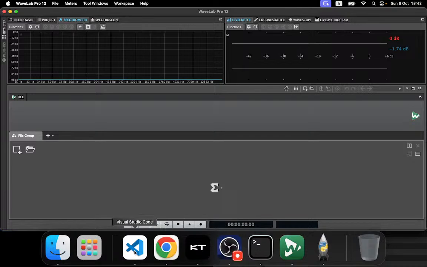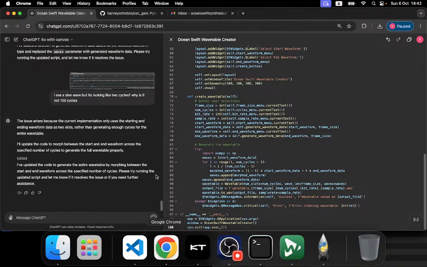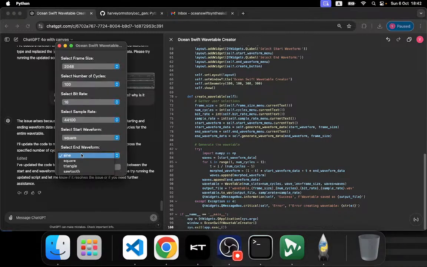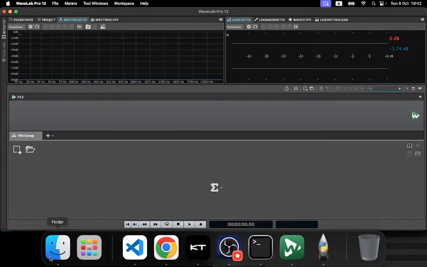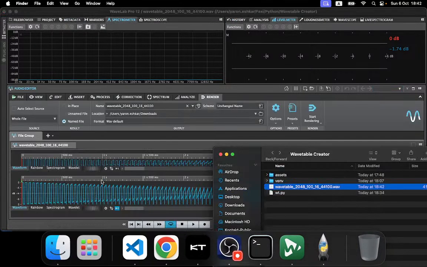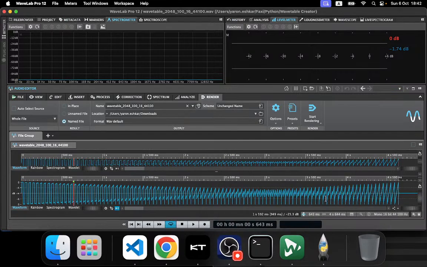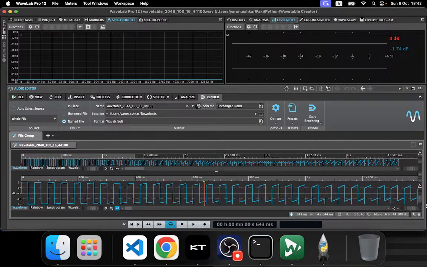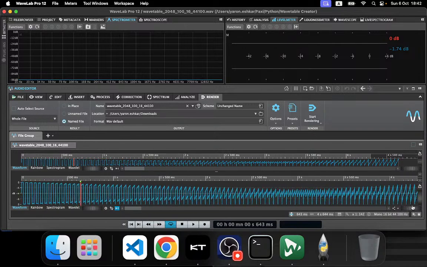We go to square and then we go to sawtooth and we click create. It will create, hopefully, a square to sawtooth morph. And we do see it. It's kind of interesting, the in-between waves.